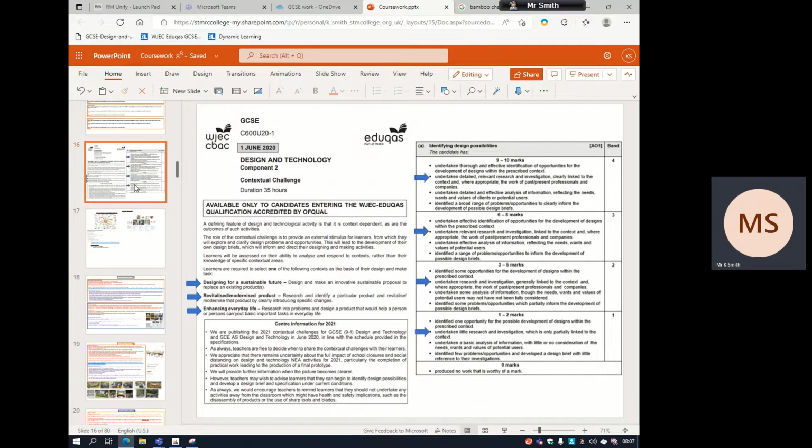So the example that I've used so far, this was from 2020. So Design for a Sustainable Future, which is this one. Designed to make an innovative, sustainable proposal to replace an existing product. Okay. Now, for this one, it seems to me like the first bit of research I really need to do is finding out a bit more about how to make a sustainable product.